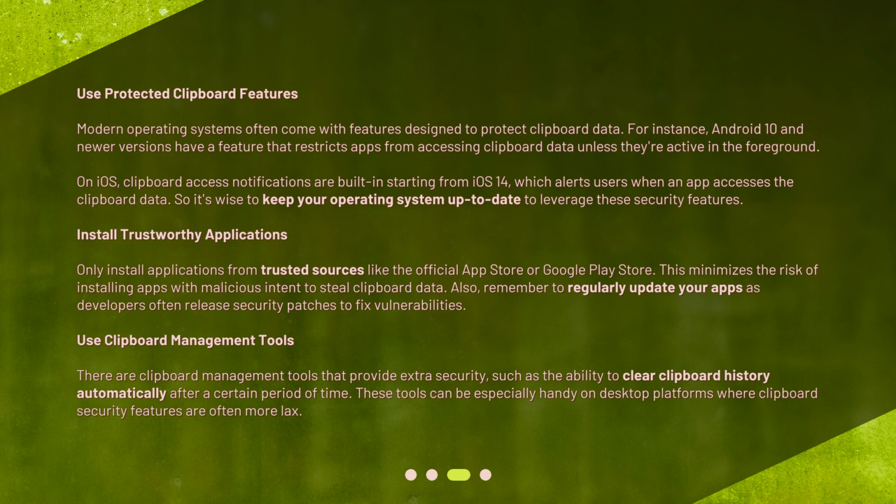Install trustworthy applications. Only install applications from trusted sources like the official App Store or Google Play Store. This minimizes the risk of installing apps with malicious intent to steal clipboard data. Also, remember to regularly update your apps, as developers often release security patches to fix vulnerabilities.